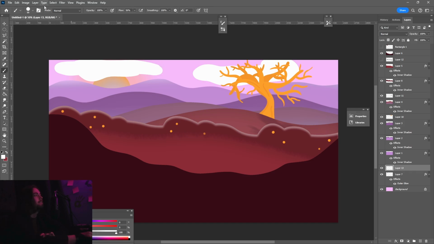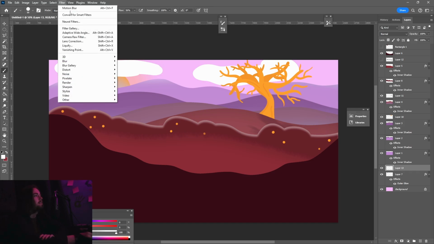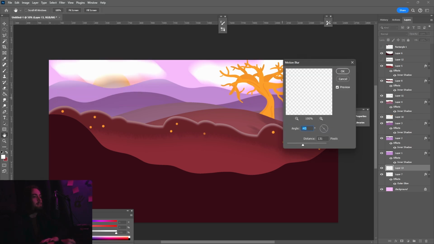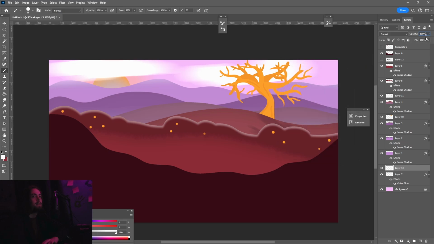Yeah, that's looking good. The same thing as the shadow. We're going to go ahead and add a motion blur on this, and make sure that's at about 0 degrees. 4 degrees also works. I like that. That's good. I also just kind of like turning the opacity down a little bit. There we go.